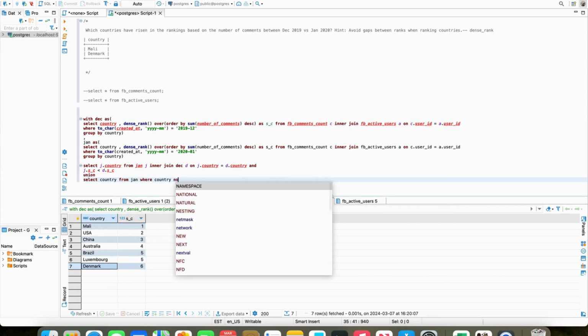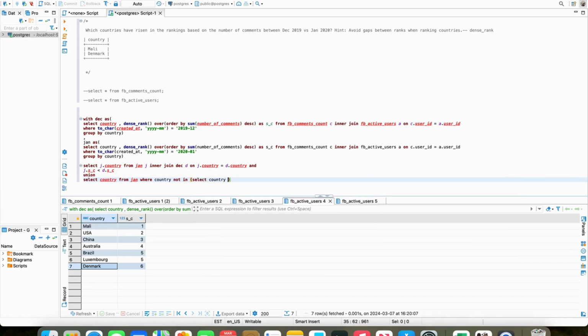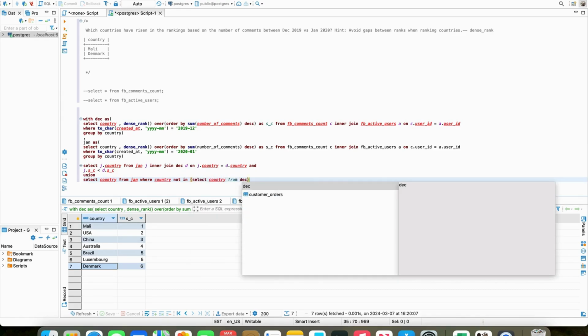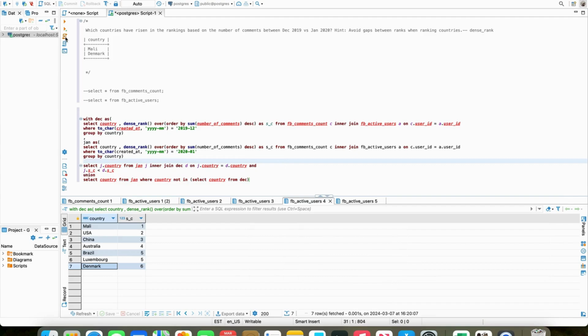where country not in select country from December. Now Denmark country is also included here, and this is the expected output.